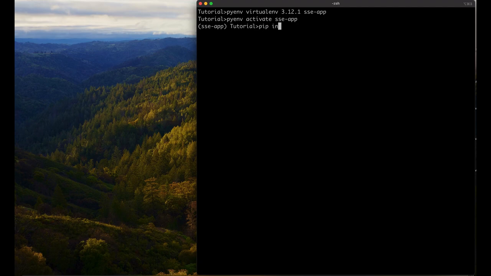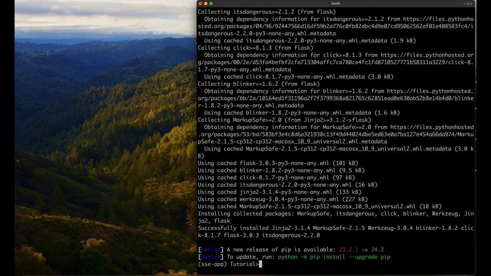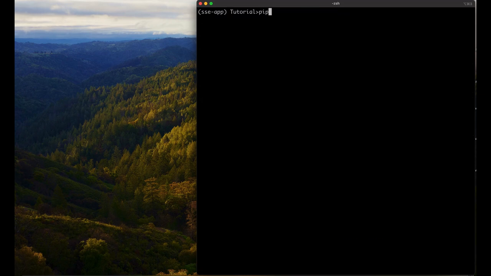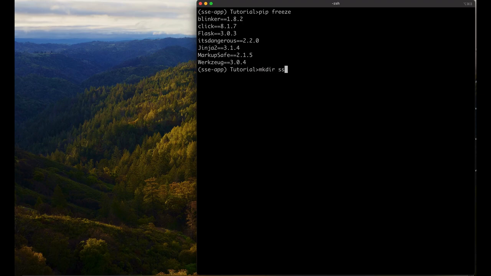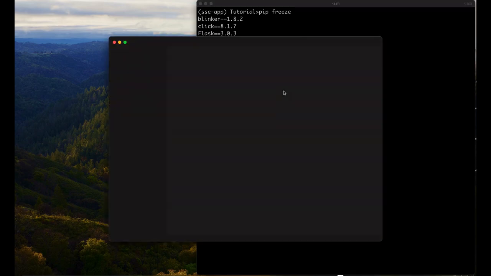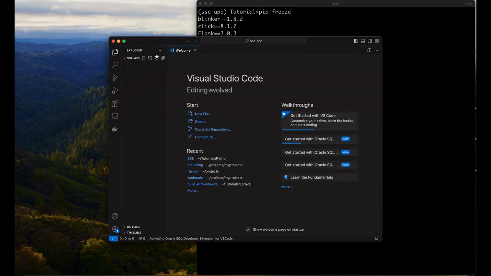So we need to install the Flask framework here. Once we install it, we can check the packages. Here are the packages that we just installed from Flask. Now we create the project folder. I call it SSE app. I go into SSE app, and then I open VS Code here.